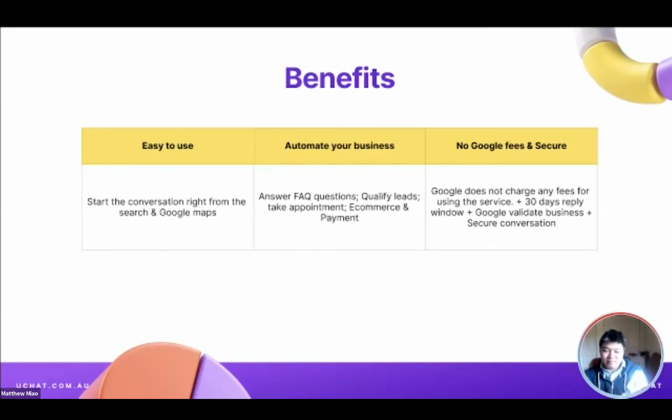If they ask you a question, you go to the inbox and reply to them, and it will send an immediate push notification to their mobile phone. Once they click that message, it will lead them to Google Maps, and then you can start talking. You have a 30-day window to communicate with your customers. You do not have that luxury with Facebook. Also, Google validates your business, and all the communications between end user and the business are encrypted. It's a secure conversation.